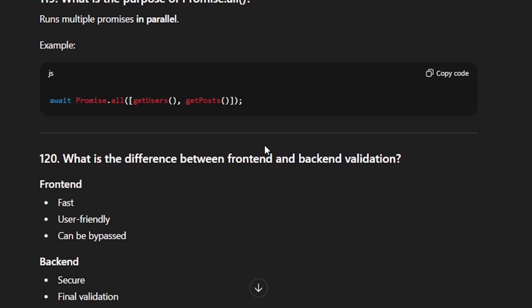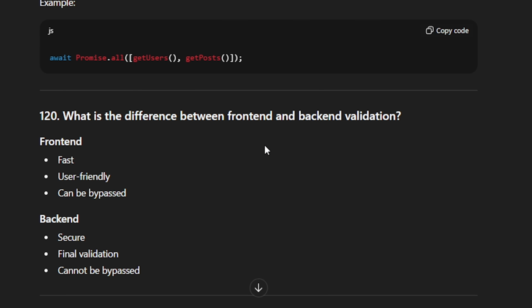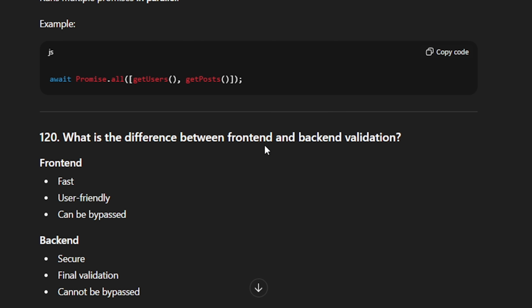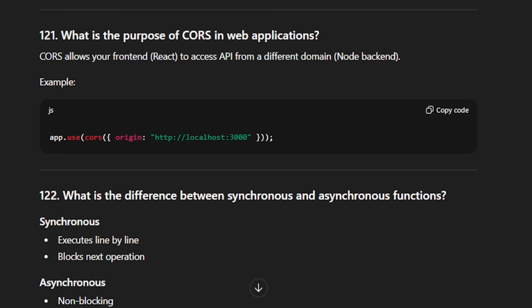120. What is the difference between frontend and backend validation? Frontend: fast, user-friendly, can be bypassed. Backend: secure, final validation, cannot be bypassed.